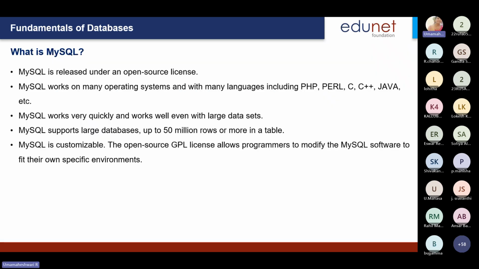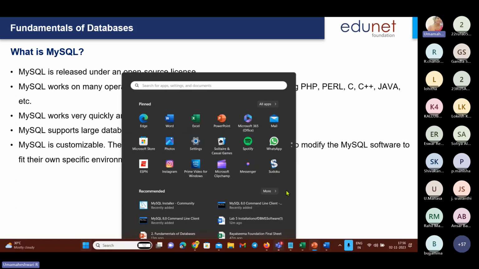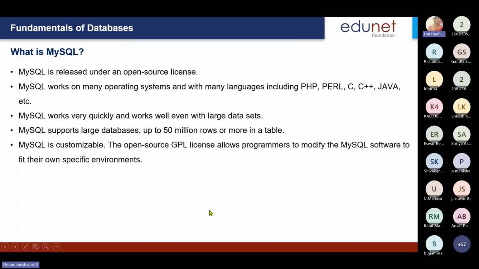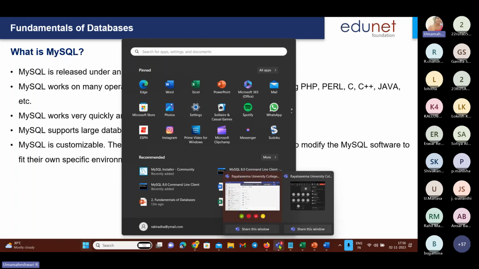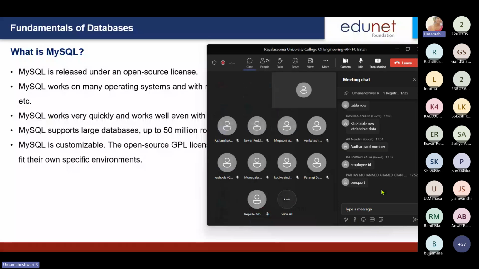So now we are into the MySQL part. MySQL is released under an open source license. We don't want to pay anything for this. It is open source. Is there any benefit of why this MySQL has been given as open source? Any guesses? What are the benefits that the software developer will be getting? Why is it open source?